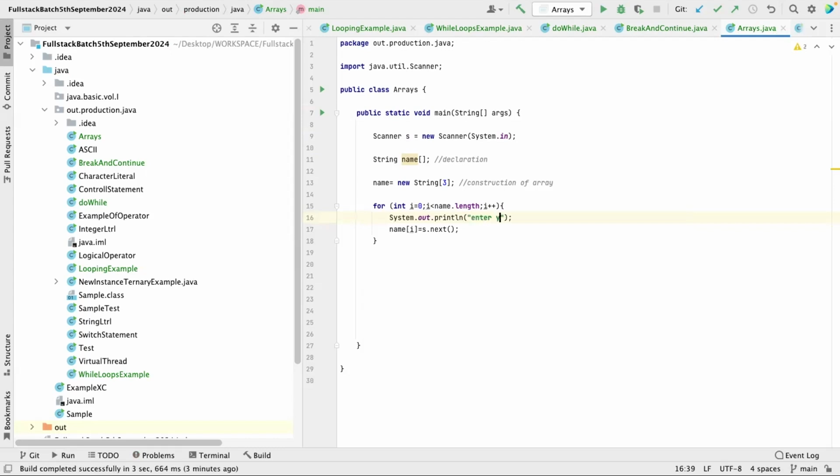Enter the name of your friend. Okay. And then once it's done, right? So what I'm doing, I keep asking, okay, enter your friend's name.